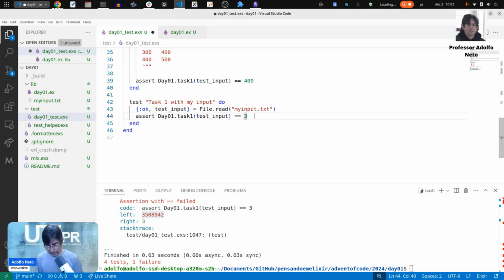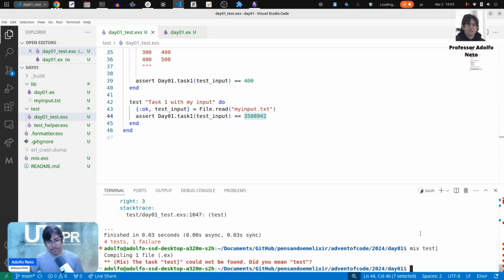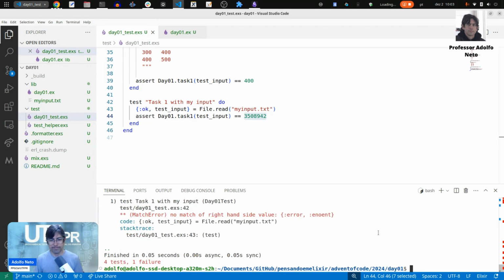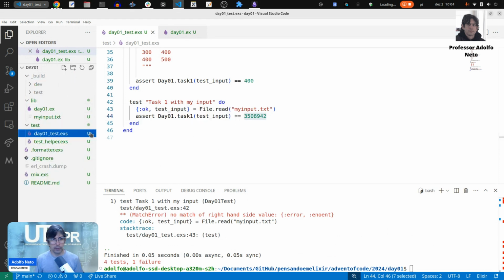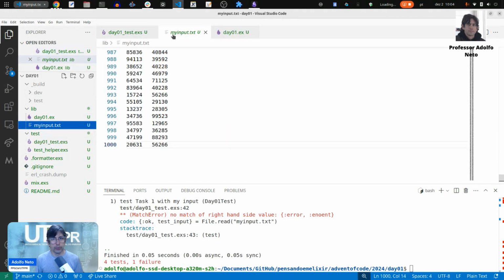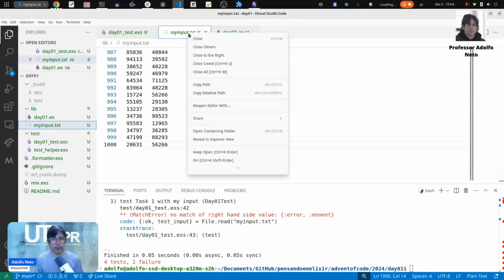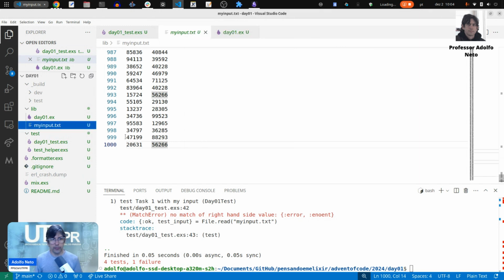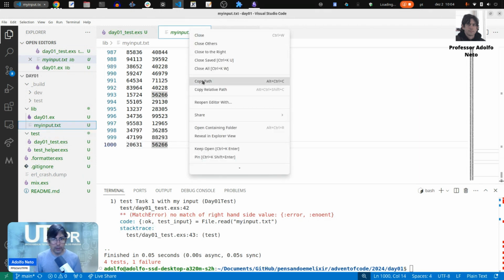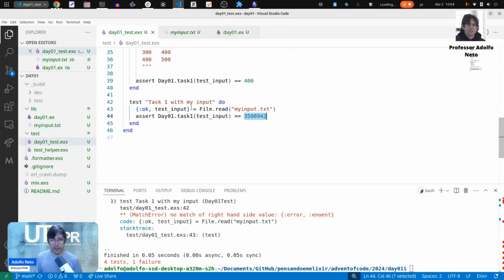and the right answer for me, only for me, is 3508942. Mix test. Oh, mix test. Error. Oh, maybe because it's inside the lib. Review in Explorer view. No. Copy relative path.